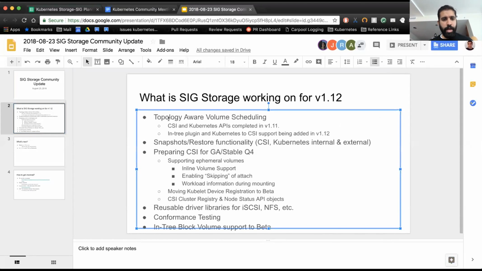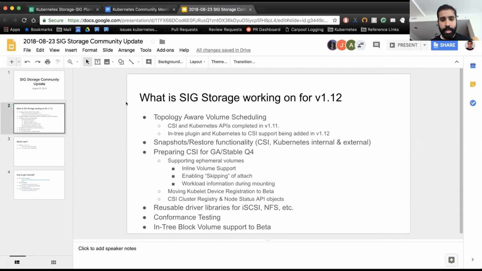So the big items that we have for 1.12 are topology-aware volume scheduling. This has been a multi-quarter effort. The basic idea here is that different types of volumes may not be equally available to all the nodes within a cluster. Previously, Kubernetes had hard-coded logic to handle this for 2 volume plugins, the GCE persistent disk and the Amazon EBS volumes, to understand the concept of zones somewhat.